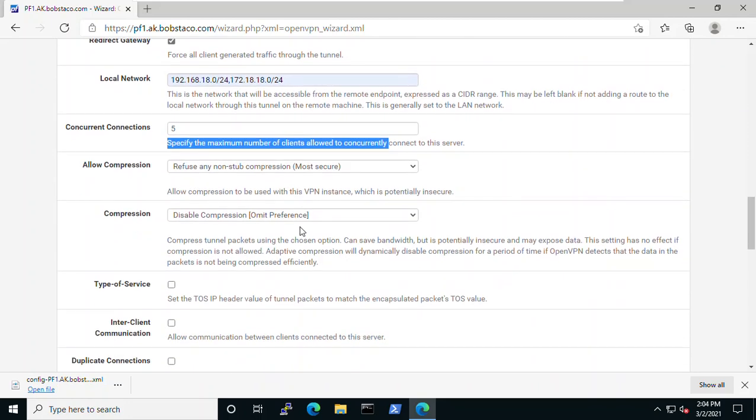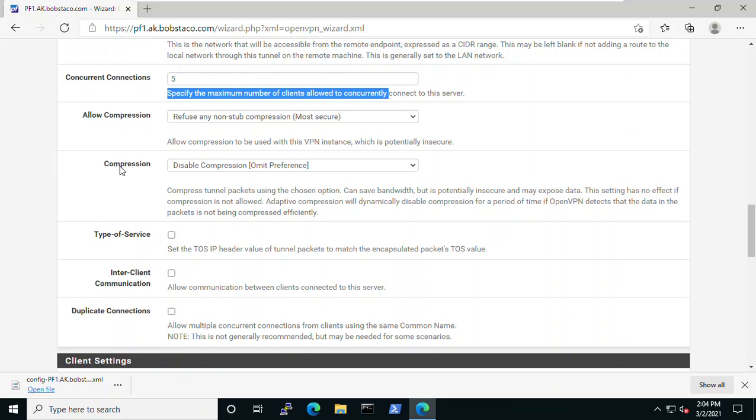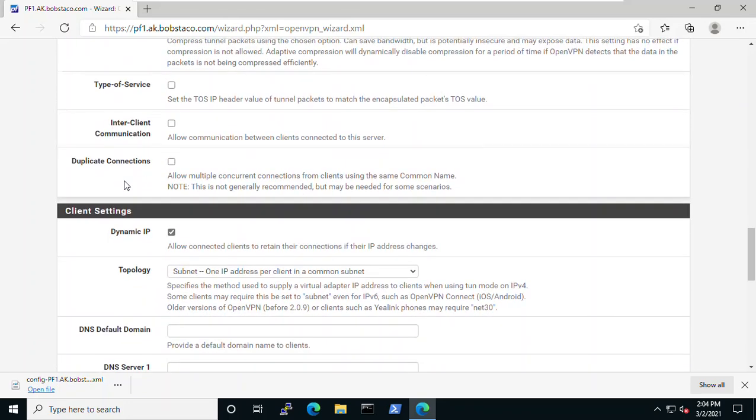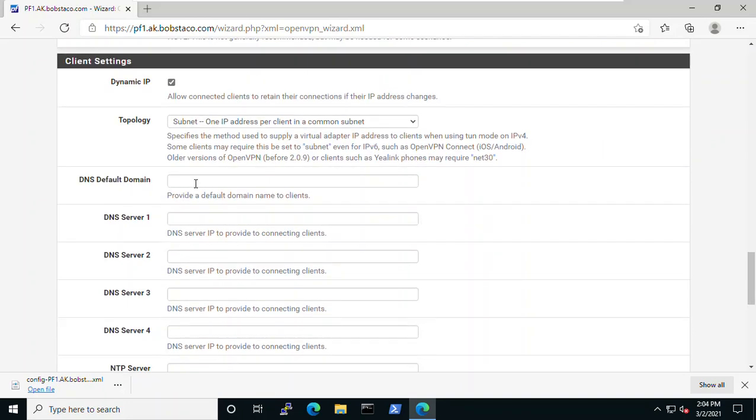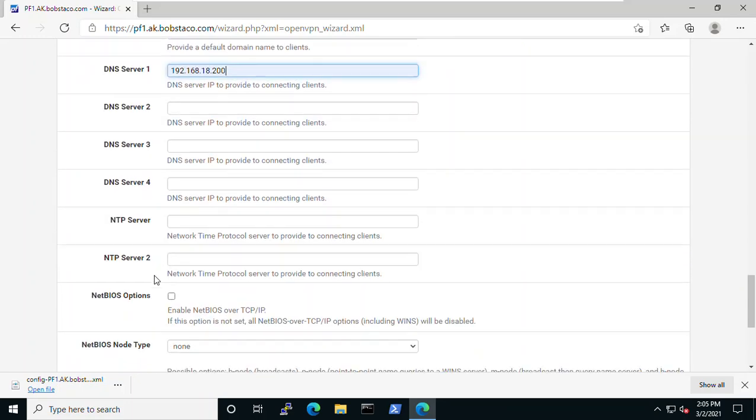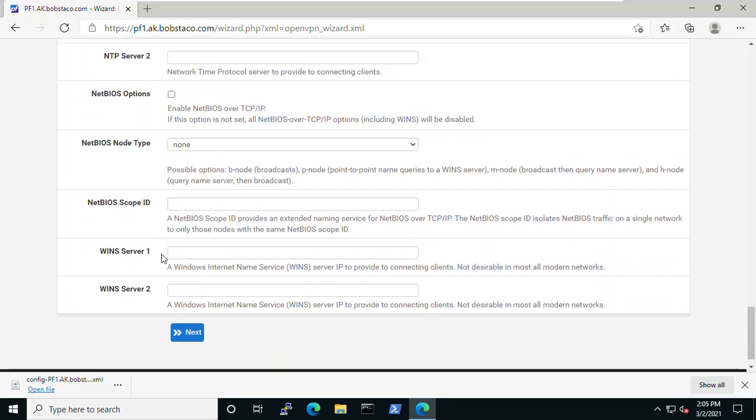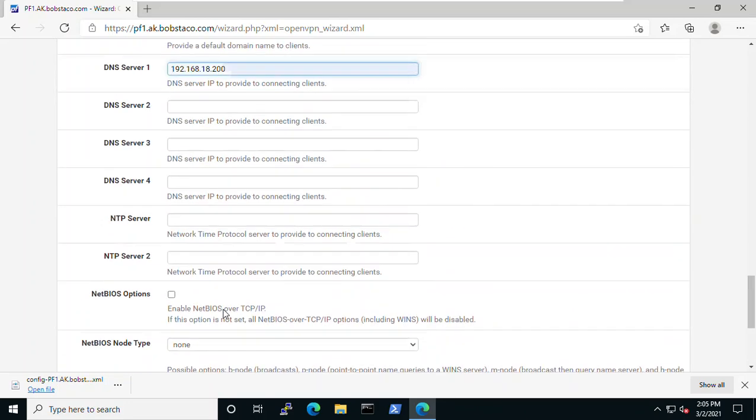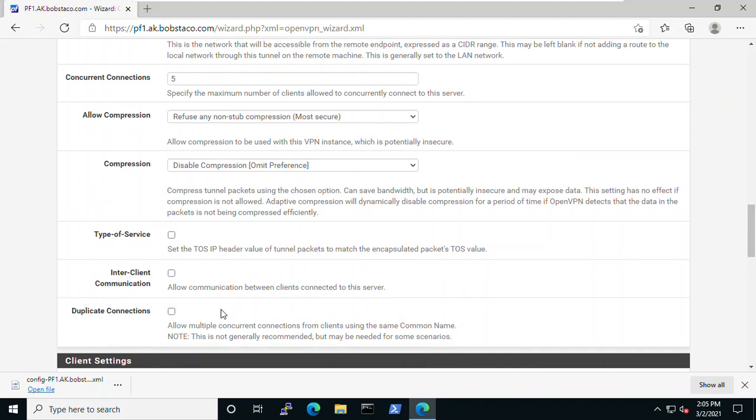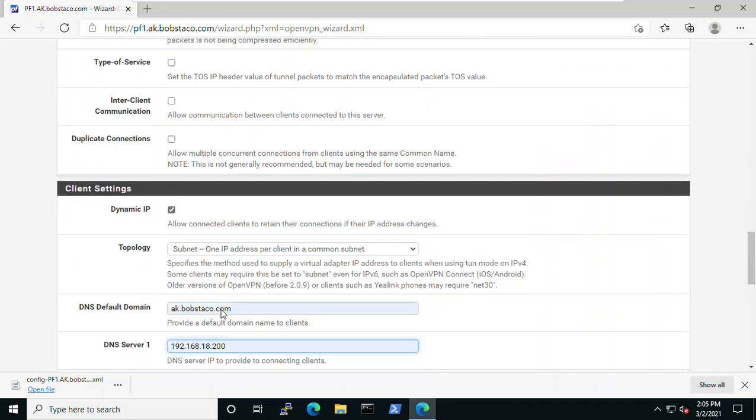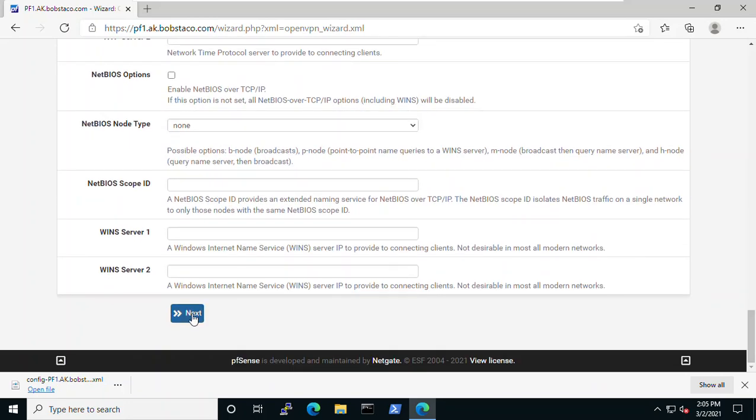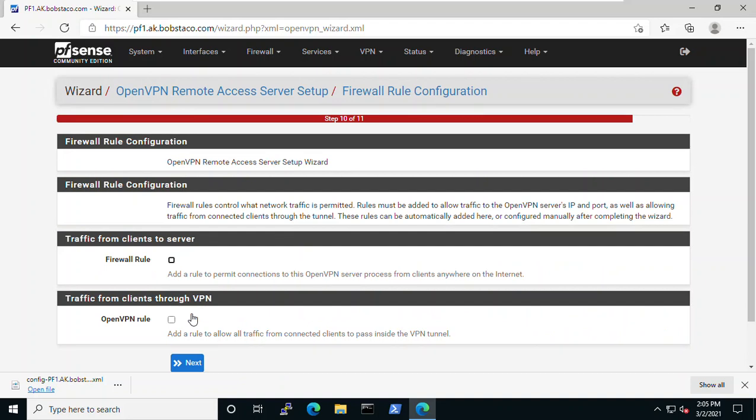And as we work our way down, we're going to leave these alone, allow compression. Okay. So here's the box where we have to define our domain name and our DNS server. And so we'll go ahead and do that. And we could put multiple DNS servers in here. If we had a network time protocol server, if we wanted to enable NetBIOS, WINS servers. Okay. All right. So that was it. Now, I think we went slow enough and touched bases on the places where you would make choices based upon a standard or a kind of a baseline installation.